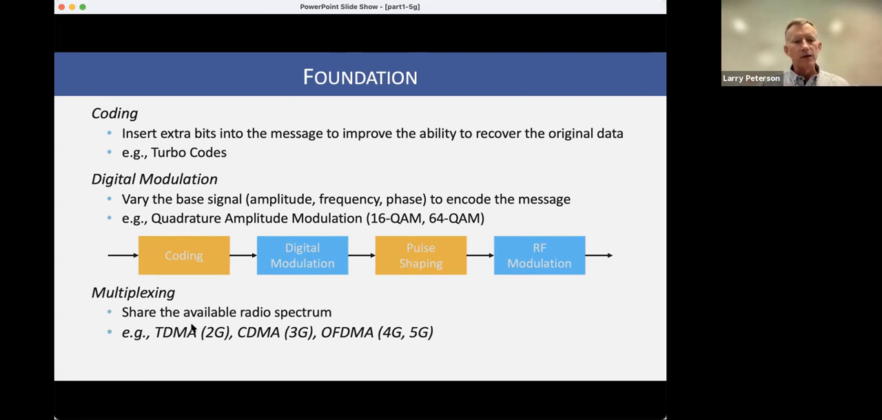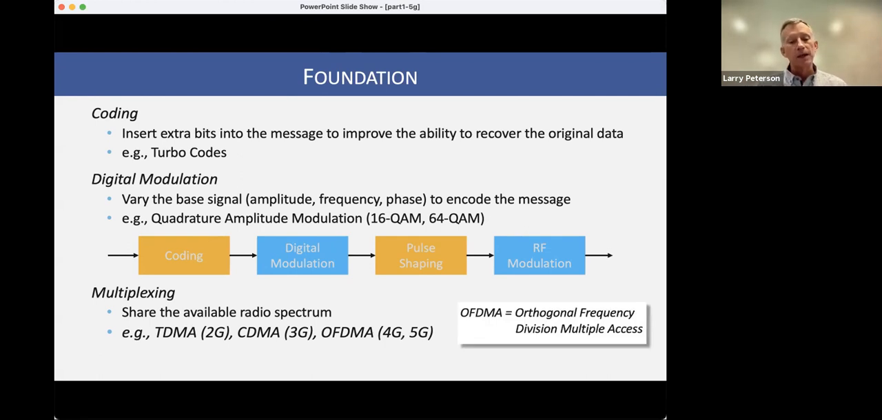And for me, then it all comes down to, well, how did you multiplex? How did you share that spectrum between all the different subscribers that were trying to use it? Well, 2G, it was time division multiplexing, 3G, CDMA. It's orthogonal frequency division multiplexing multiple access in 4G and 5G.